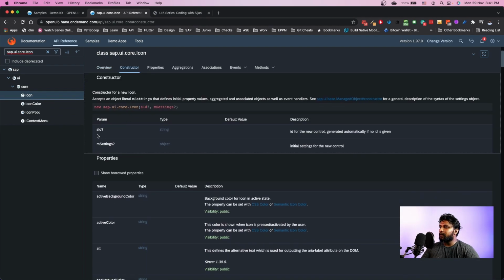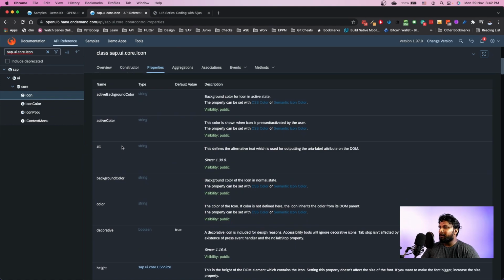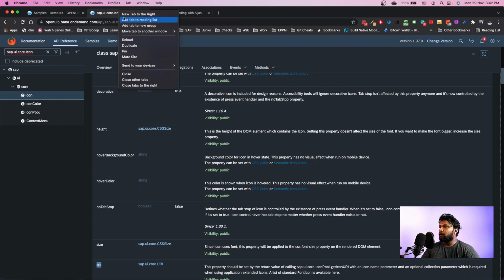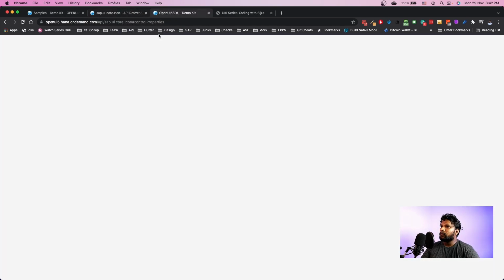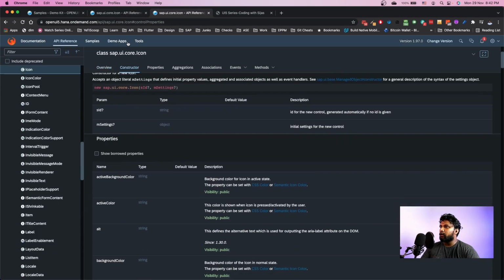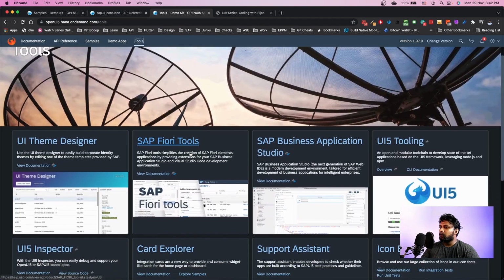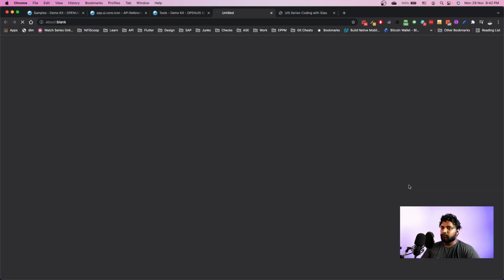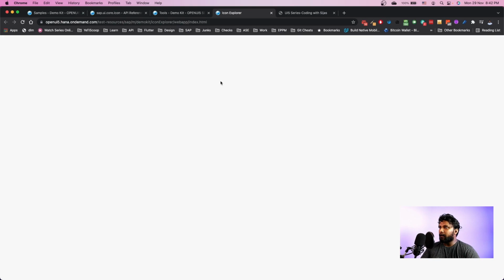So constructor is basically how to instantiate a new control. If you are instantiating it through JavaScript, this is how you instantiate, and mSettings are nothing but the properties which it takes. So these are the properties. We had used a property called source, which takes sap.ui.core.URI. So let's see the icon pool, which is another app where it talks about different icons. We have something called Icon Explorer under tools, where we have all the icons required.